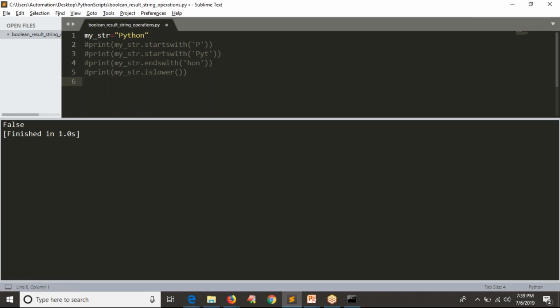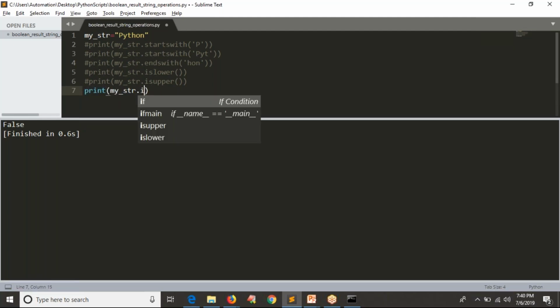Then guys, islower, isupper, these types of operations are important in real time. Isupper, this is also false, because not all characters of your string are in uppercase, only the first letter. That's why you're getting isupper as false. Let me take my_string.istitle.